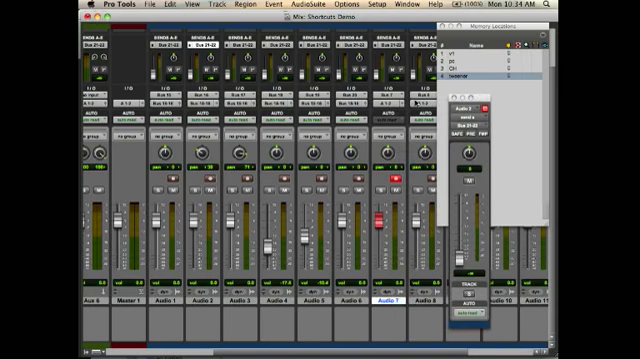We hold down, pretty sure it's Control. Let's see if we get it. Fail. Option is the correct answer. Your instructor just got a B on that shortcut. So Option, click on this knob.